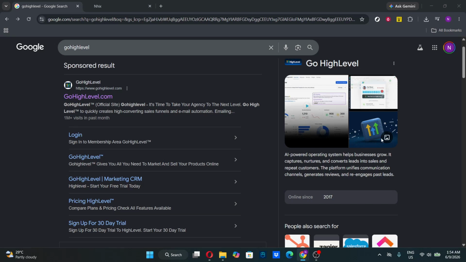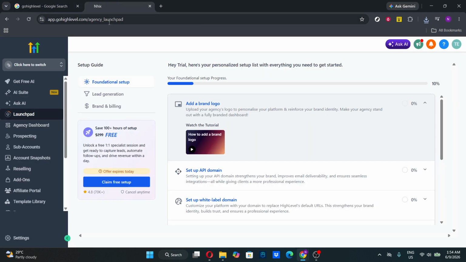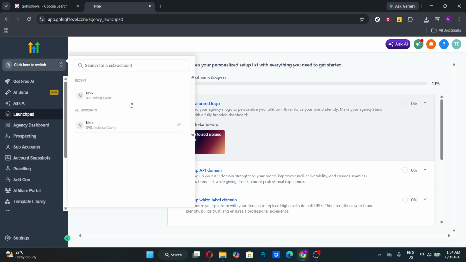In today's video, I'm going to teach you how to round robin calendars in Gohighlevel. To get started, log into Gohighlevel and head into your account dashboard. Once you're inside, look over to the left-hand side of the screen where the main navigation menu is located. This is where you'll find the key sections you need to manage your account tools and settings.